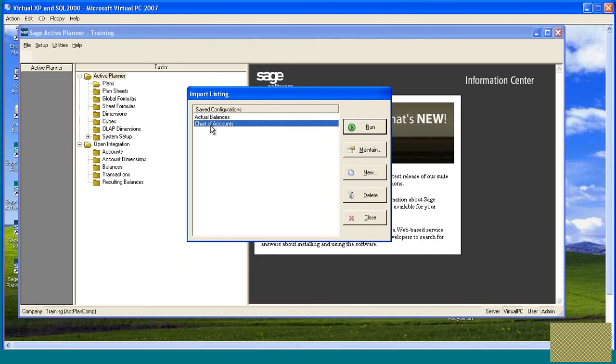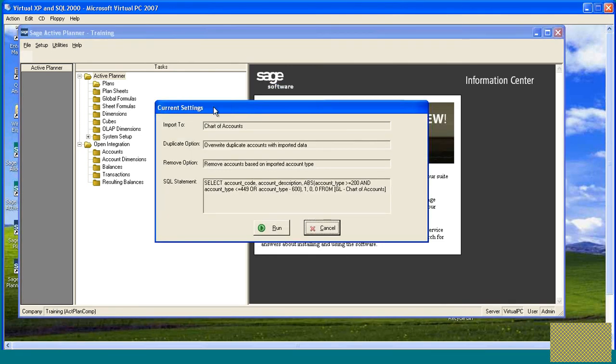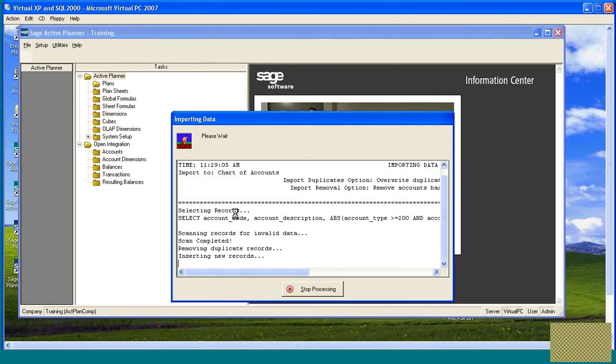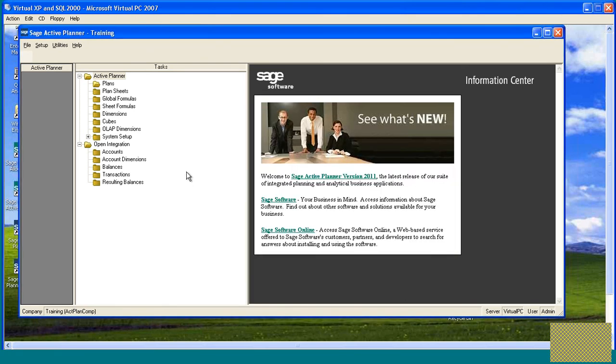And now let's go ahead and run the chart of accounts. We'll see that this is the import it's going to do, the select statements it's using. We will run that, and we'll see that it is retrieving the data, scanning it, and inserting new records. And that's done. Okay, so we've created the chart of accounts import as well as the actual balances, and we run that.